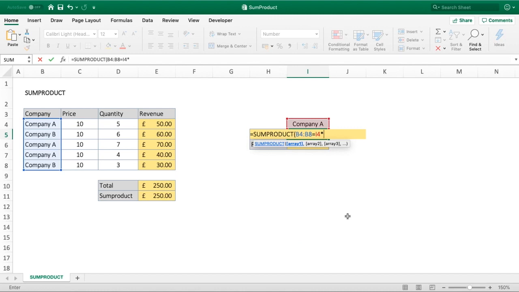The first thing we were looking at was quantity. So what was the total quantity of items that were sold for company A? After the times symbol, all we need to do is select the quantity column, ensuring it's the exact same range as we used with column B, and then we can close our brackets.